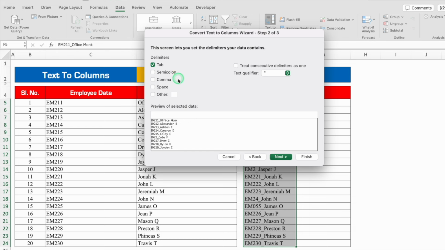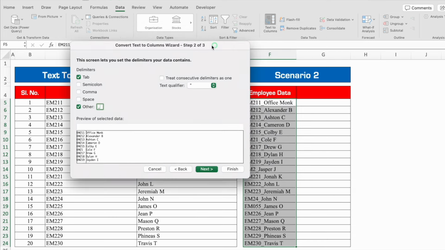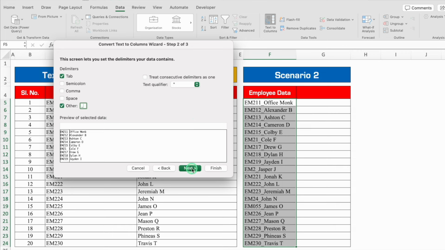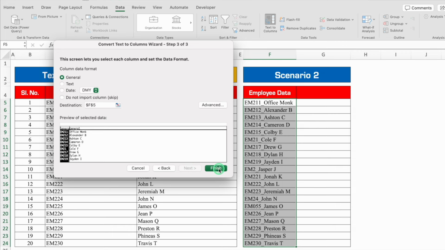Tab, semicolon, comma, space, other. So we have got underscore. So I'll click on other and over here I'll put underscore. We'll take this to left. Now I'll click on next and we'll click on finish.